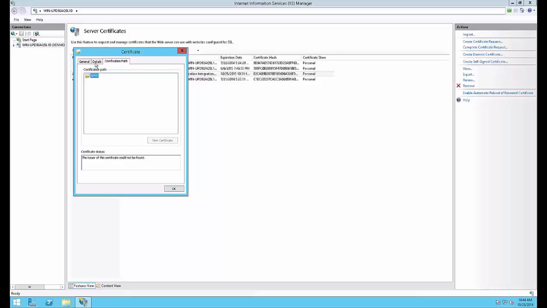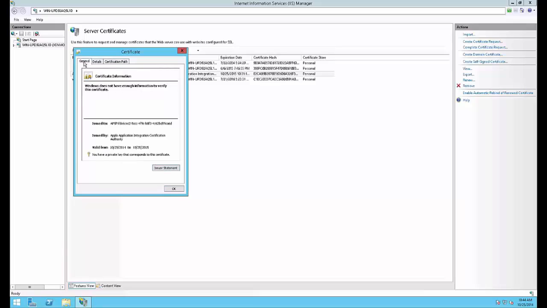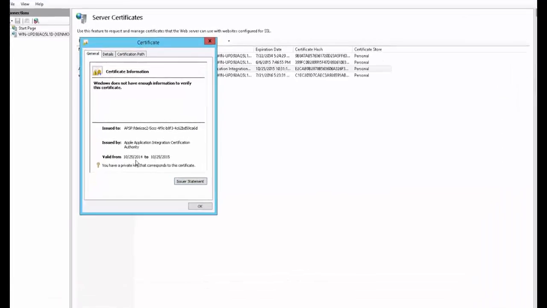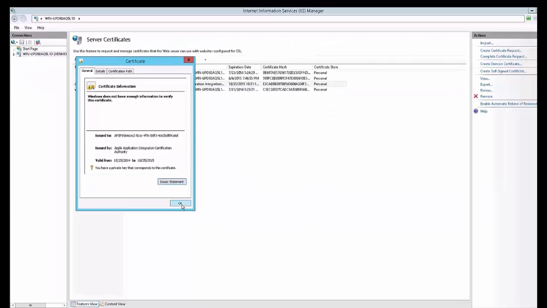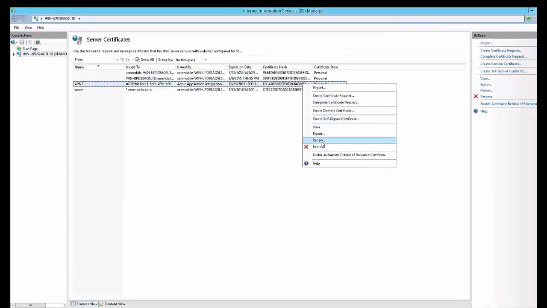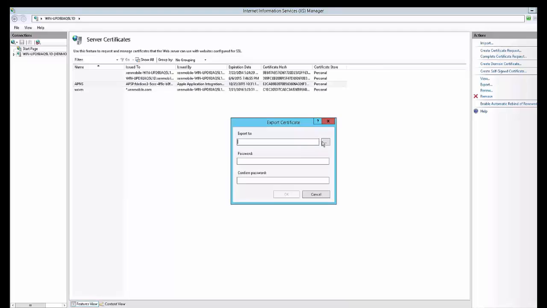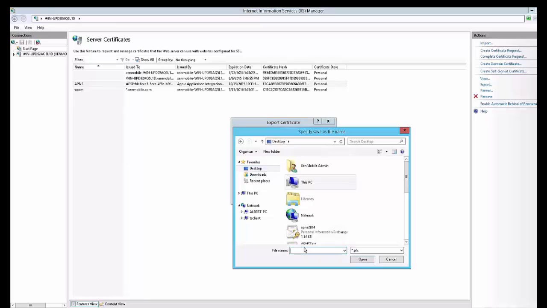So what I want to do now is export this. We're going to check the date, and everything is valid. See the friendly name we gave it. You see the expiration date and the keys there. So we want to export this now. We're going to export this by just right clicking and selecting export. We're going to export this in the PFX format, which is what we're going to use on the XenMobile Device Manager server.